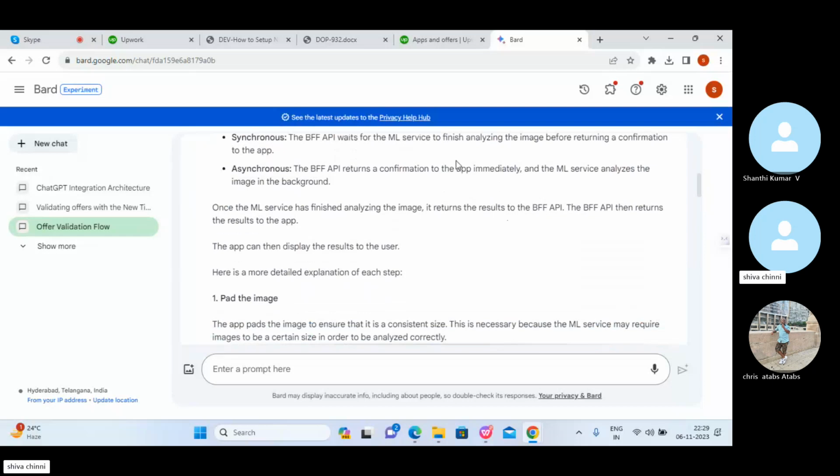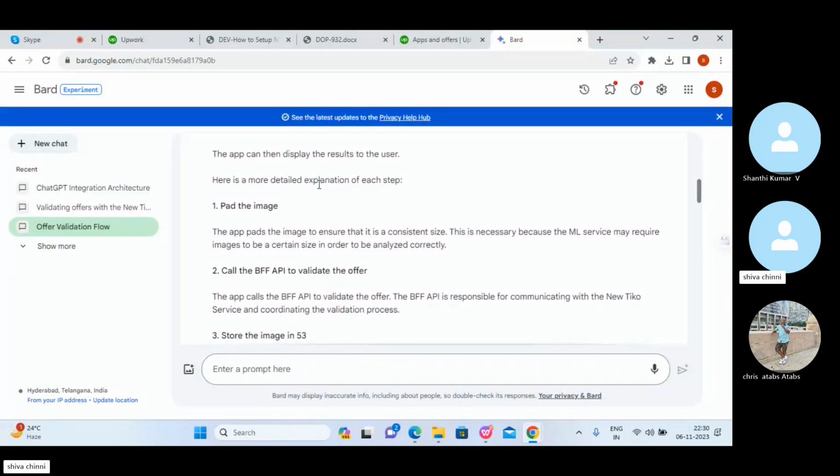If it is asynchronous, then this BFF API returns a confirmation to the app immediately, and the ML service will analyze the image in the background itself. Once the ML service has finished analyzing the image, it returns the result to the BFF API. Then the BFF API returns the result to the application, so that the application can display the results to the user immediately.